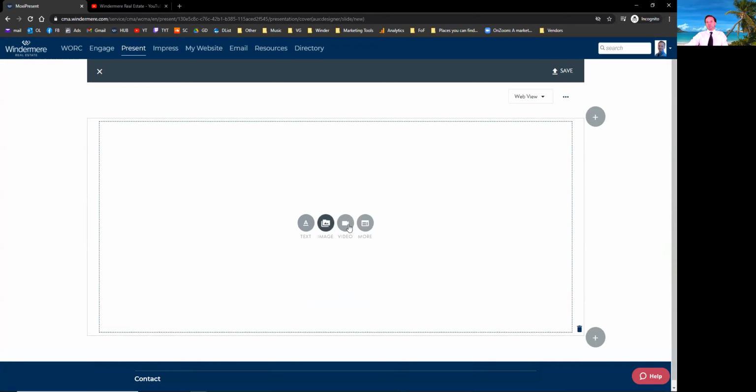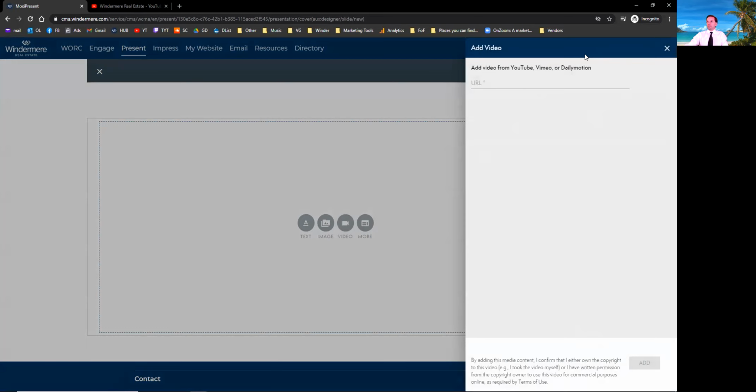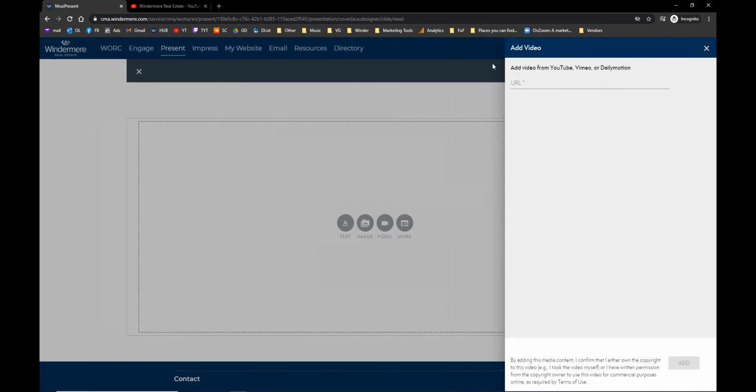Now here in the middle, you've got your options for adding media. You can add text, an image, a video, or more. Obviously today, the tutorial is about embedding video, so we're going to select a video. Now it's going to bring up a box over here. Excuse me while I hide the video that's covering the area over here.